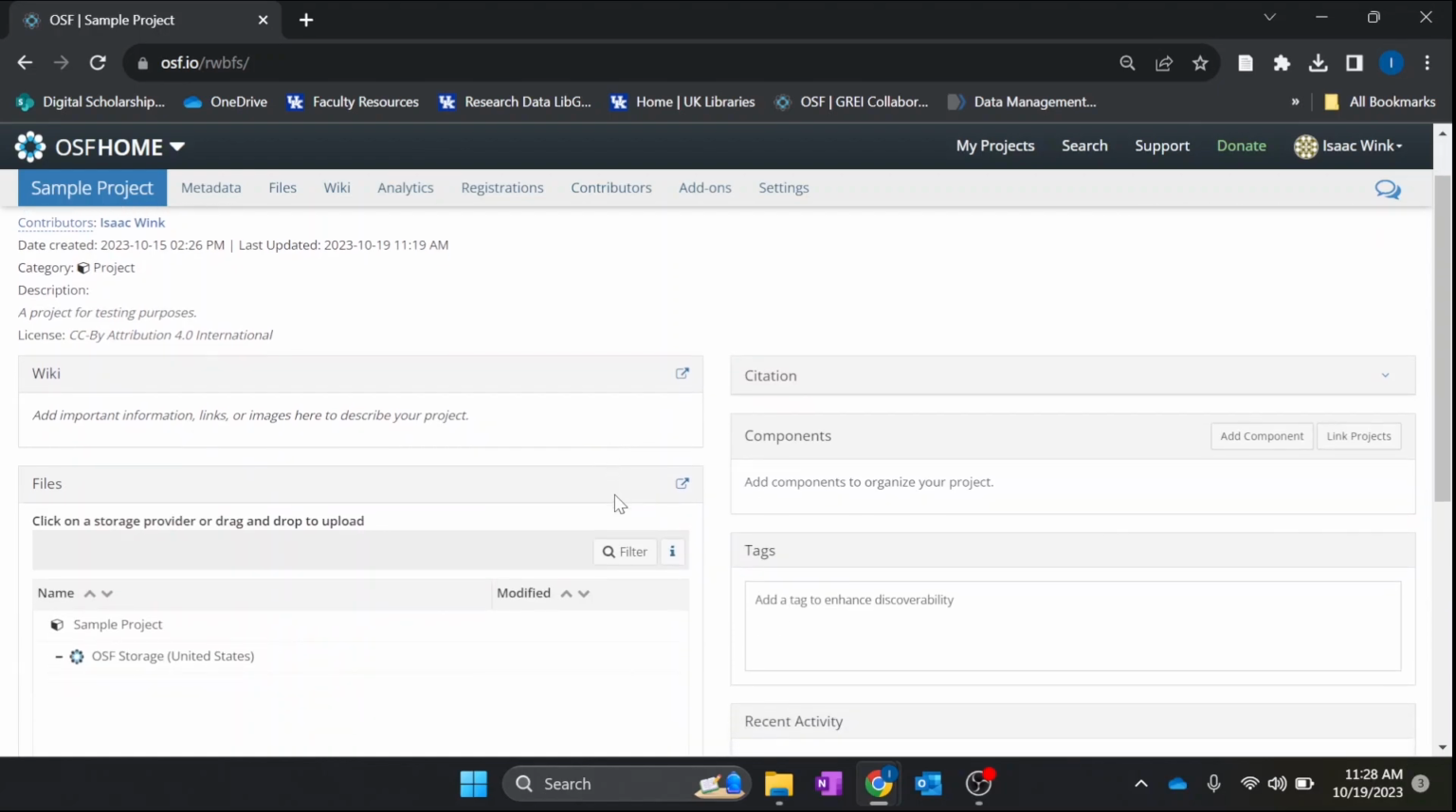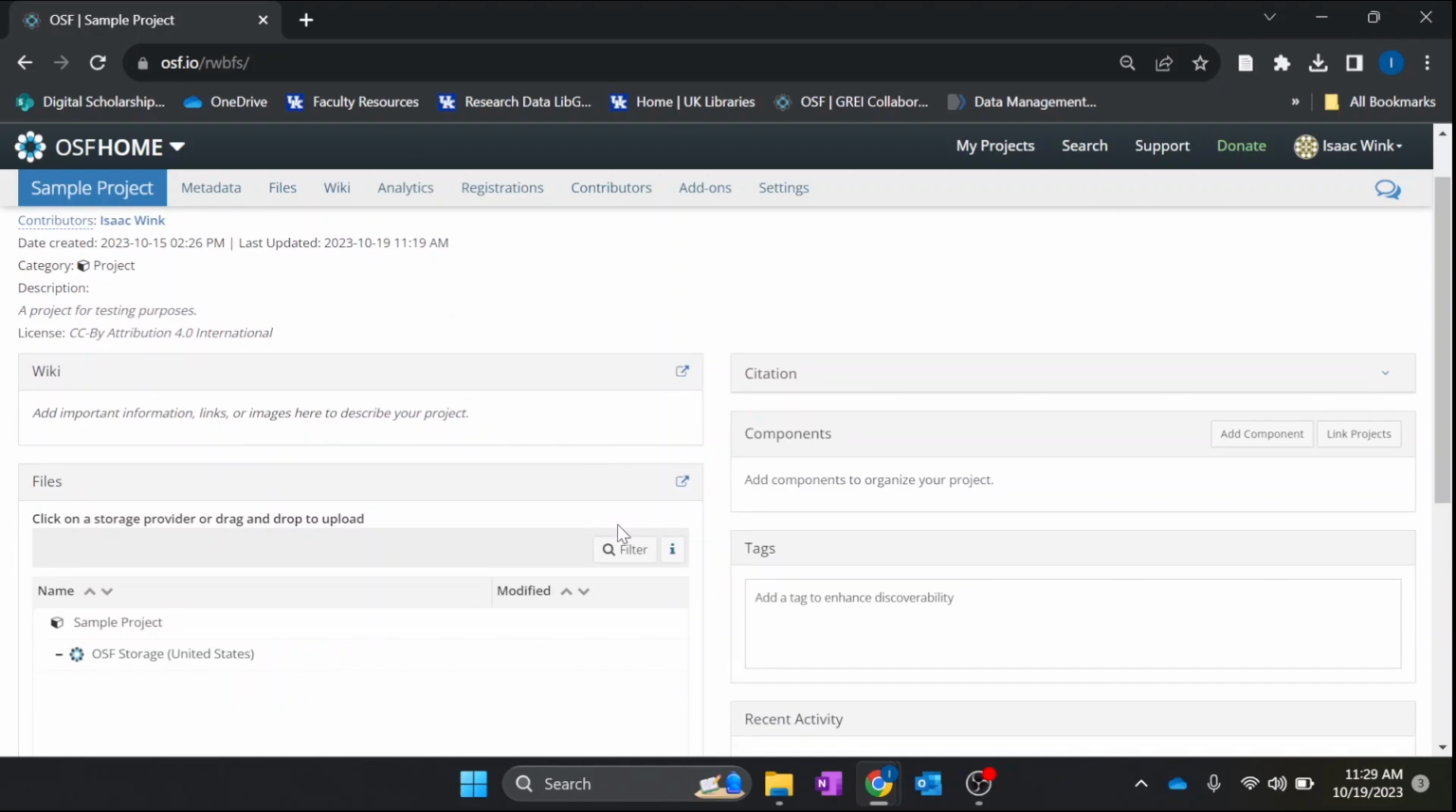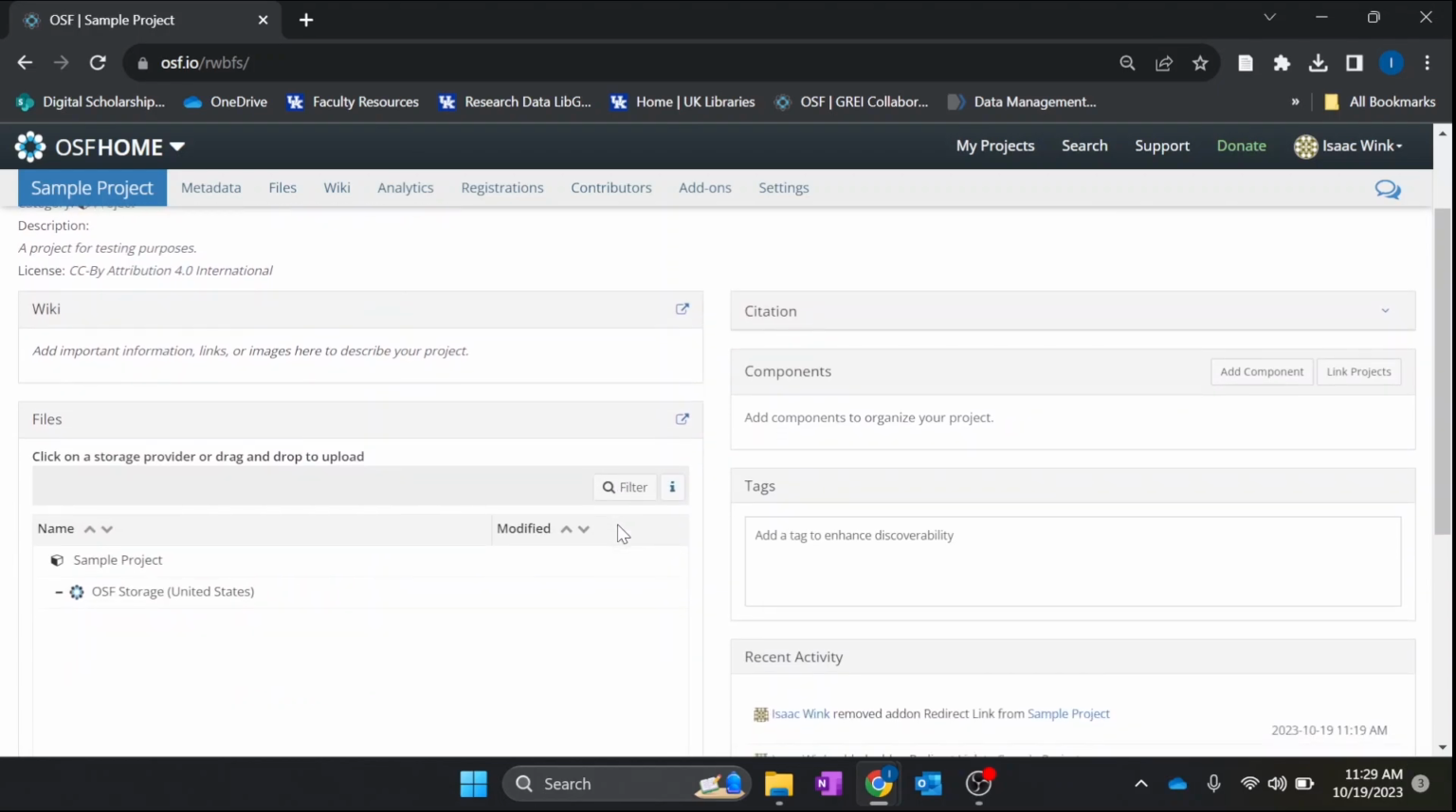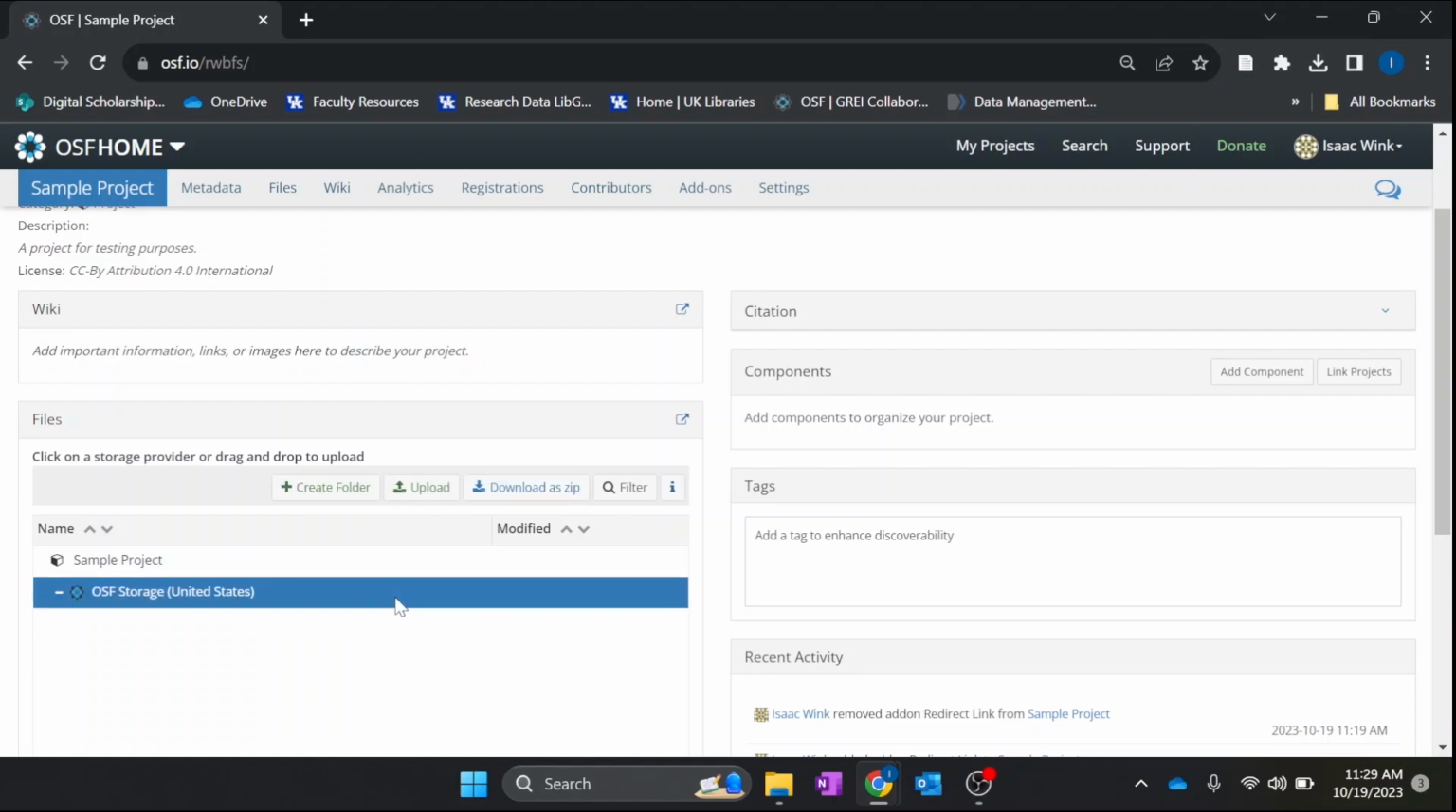Next, you'll find the file storage section. This is really the heart of your project space, where you can upload, view, and organize your files. Each project comes with default OSF storage, but you can also connect a number of popular third-party apps. For example, if you have code stored in GitHub, documents in Google Drive, and citations in Zotero, these can all be connected and integrated with your OSF project.